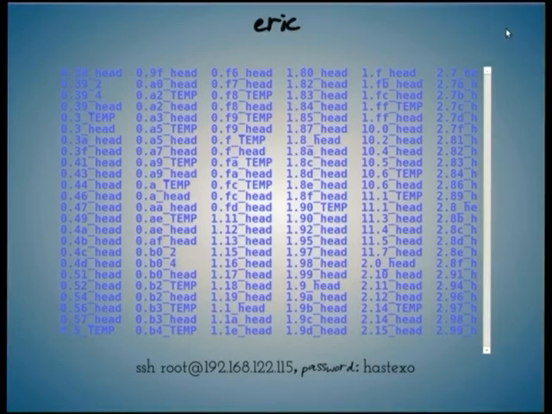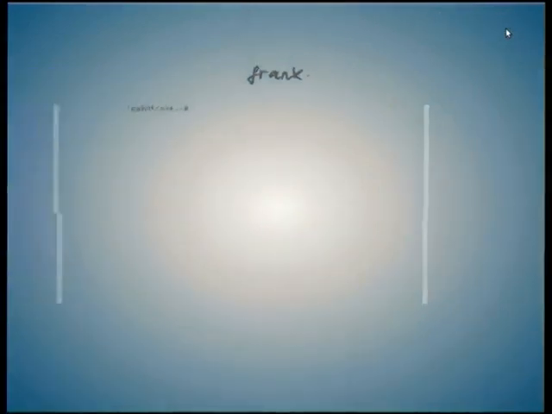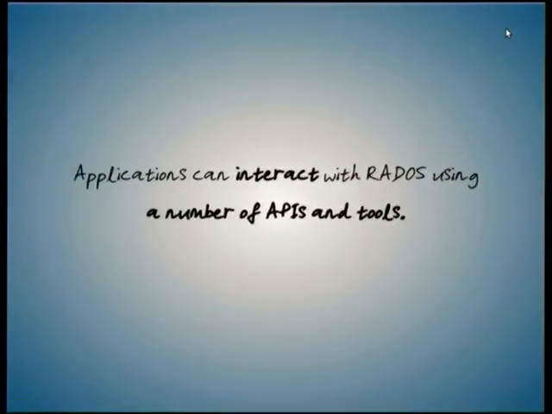That is our running Ceph cluster, and you can imagine that Frank looks roughly the same. We can interact with this Rados object store, not with vi in the OSDs, but with a number of client-side APIs and tools. And that's what we're going to look at next.